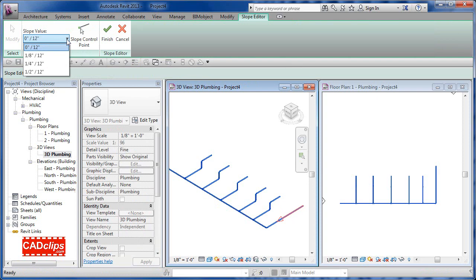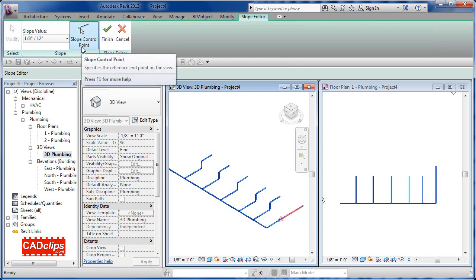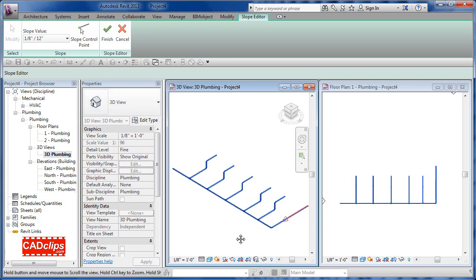And then over here I can add in my slope, which I can put in 1/8 of an inch over 12, 1 to 96, almost a 1%, just under a 1% slope. And then you'll notice that you're going to see this red arrow, and what the red arrow means, that is the low point. So that slope, that's showing the upward slope.